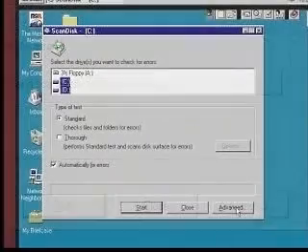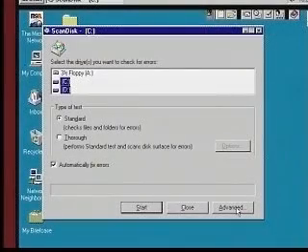The checked box below the Type of Test section allows you to have ScanDisk automatically fix any errors it finds. If you leave this option unchecked, ScanDisk will prompt you each time an error is detected and ask you to specify how you want it to be repaired.